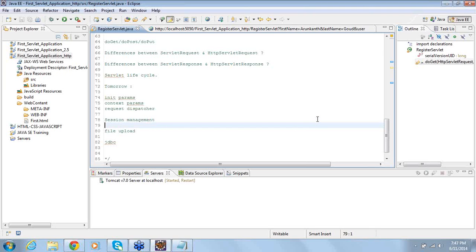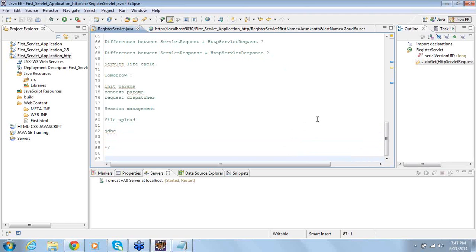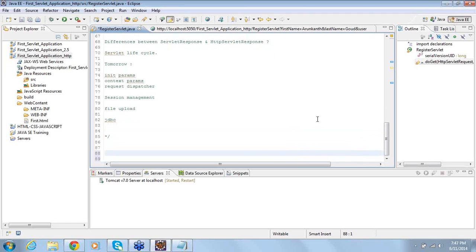Okay. But of course, servlets are no longer used. People are not using servlets now. The reason is we have frameworks. I think you might have heard about the frameworks called Struts and Spring. So with these frameworks, you don't need to use servlets.